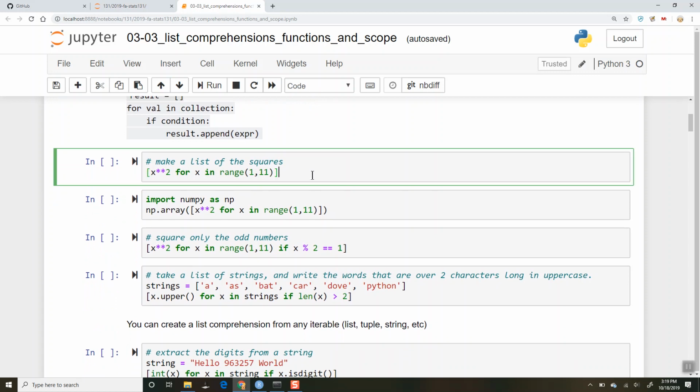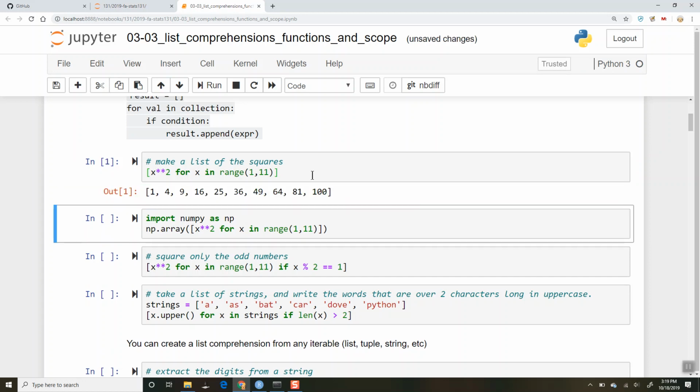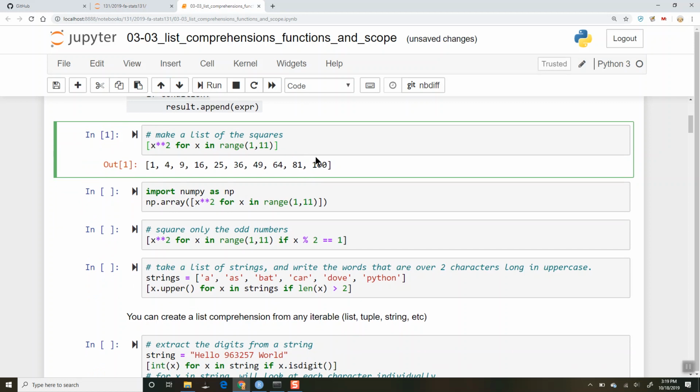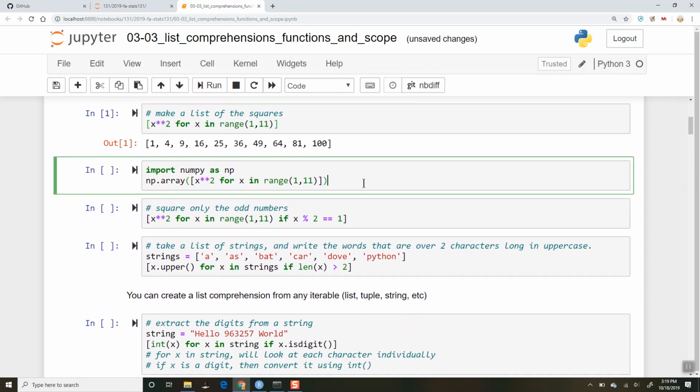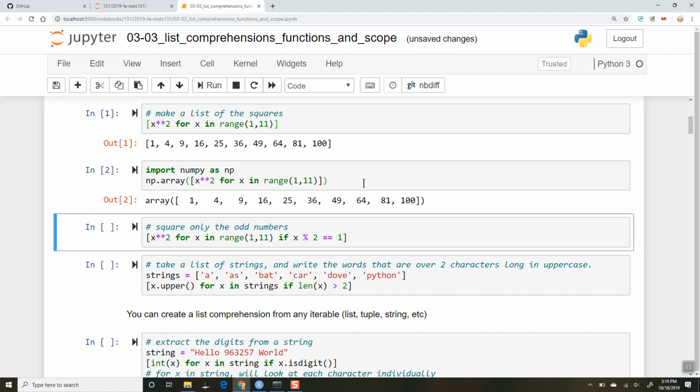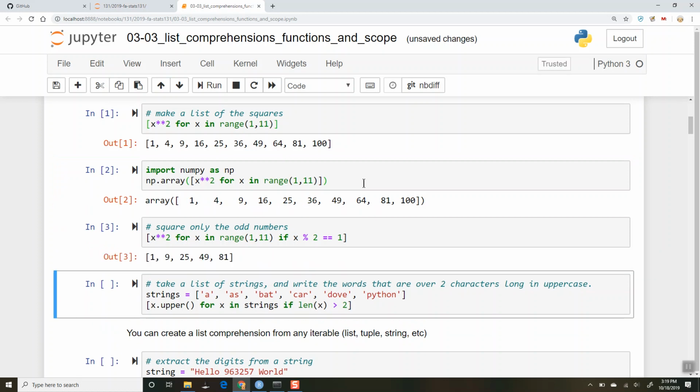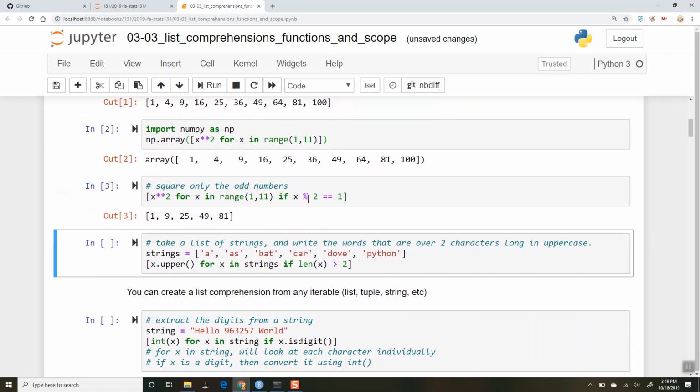So here, make a list of the squares: x to the power 2 for each x in the range 1 through 11. If you want to make it an array, you just take the list comprehension and throw it into the array. You can specify you only want it done for the odd numbers by throwing in a condition.